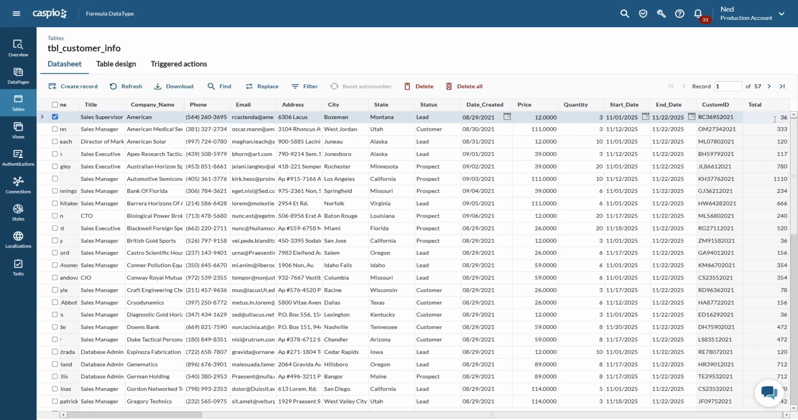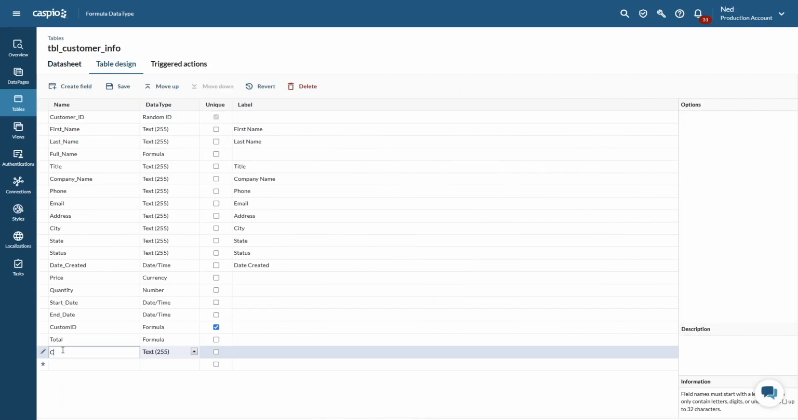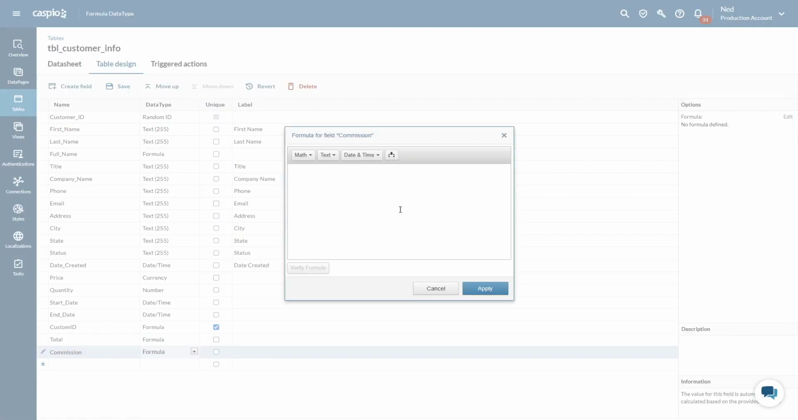Next, let's see how we can maybe calculate the commission. Let's say this person sold 3 items, price of $12, or maybe 3 items at the price of $111. And we want to be able to pay out the commission to all of our sales reps, depending on the tier that they fall under. So let's go back to table design and type out commission. Once again, use the formula data type, click on the edit link, and I will simply paste my equation here and walk you through how this was set up.